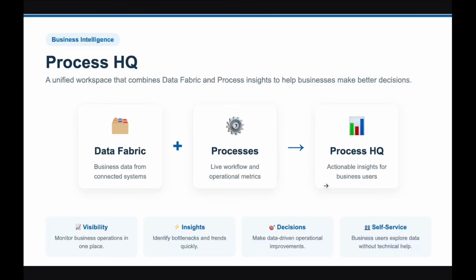So from the process point of view, a lot of development effort is not required in Process HQ. It's more about the configuration part and data preparation. Once it is ready, then we can analyze processes as well.